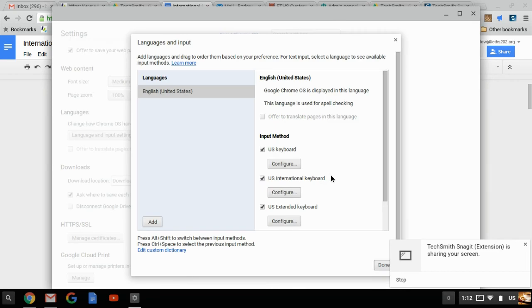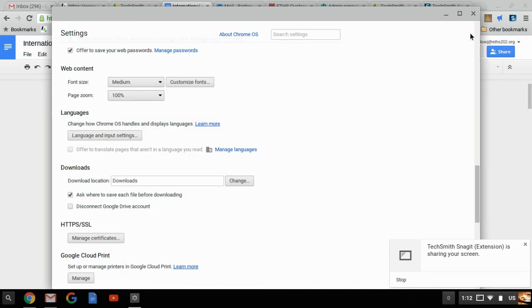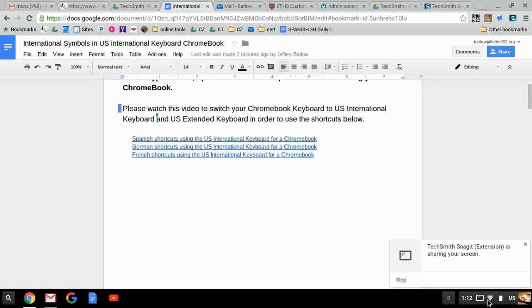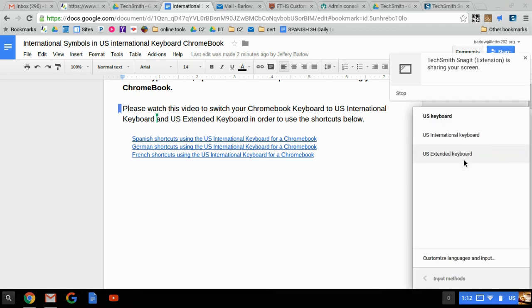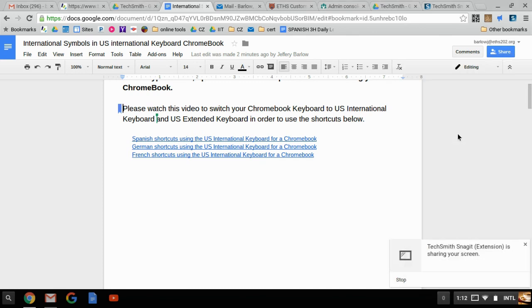But I find in Spanish, at least in German, all of the symbols are available in U.S. International. Some of the French symbols are a little bit more difficult, so you might want to switch to a French keyboard altogether. Once we're done with that, down here we're in U.S. keyboard. We can easily toggle back and forth by going into this menu again and hitting U.S. International.